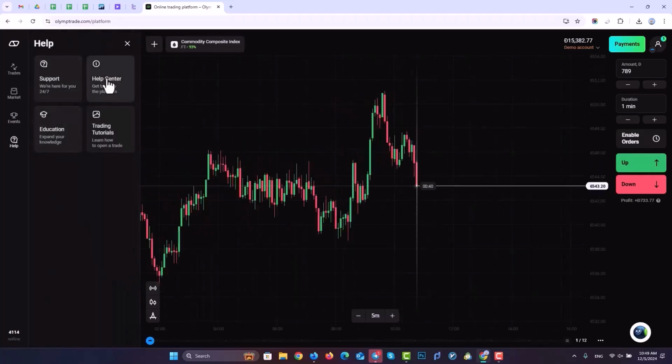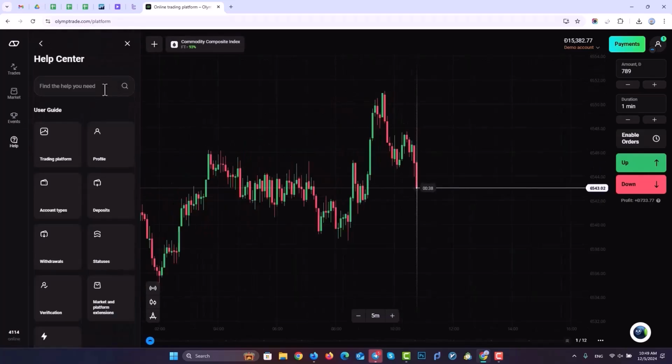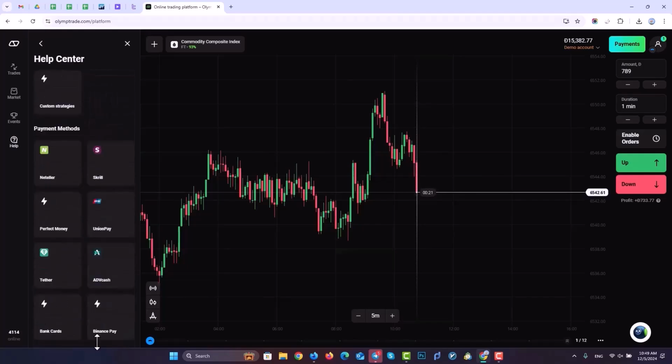The second part is the Help Center, where if you need assistance, you can select from this section, for example, for the trading platform. If you have questions about your profile, account types, deposits, withdrawals, statuses, verification, and so on, as well as various offers and payment options. If you had a specific type of help in mind, you can search for it in this section.